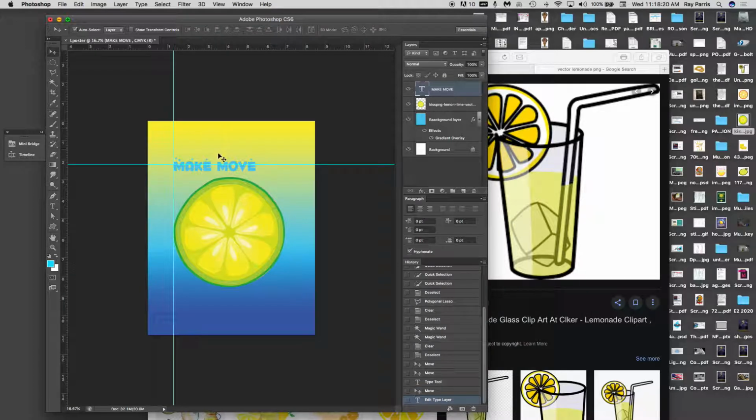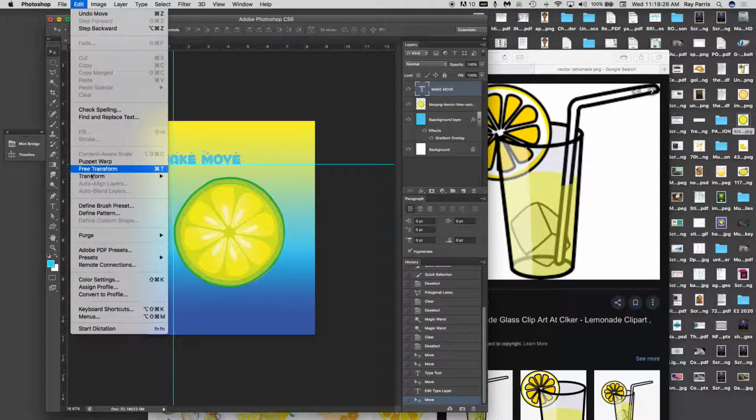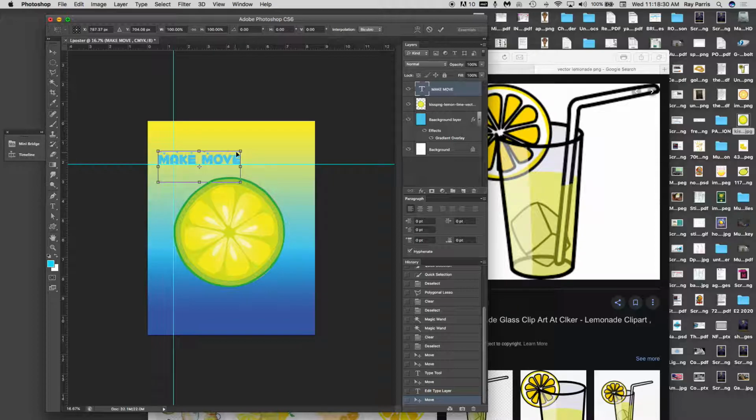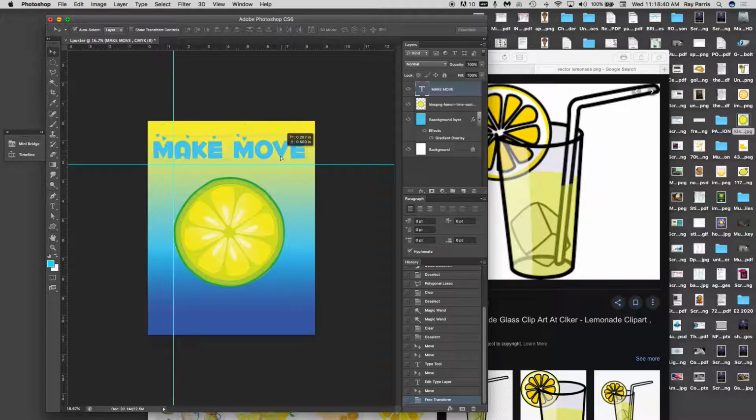I'm going to go with that one. I'm going to scale this up. How do you scale a text? You go to Edit, Transform, Scale. How do we scale this? What do we have to press? Shift. Grab and pull. Now, I'm going to bring that right in here. Now, I'm going to get rid of these guides.